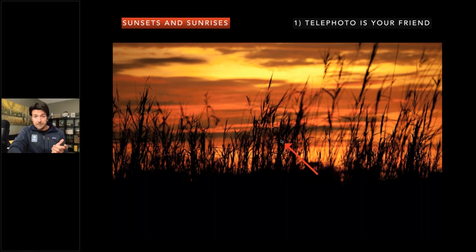So telephoto or zoom, as we sometimes call it, is your friend. This is where you want to take a very small part of the scene before you. Even though the whole sunset or sunrise is beautiful, paring it down closely is really key. So telephoto is your friend.